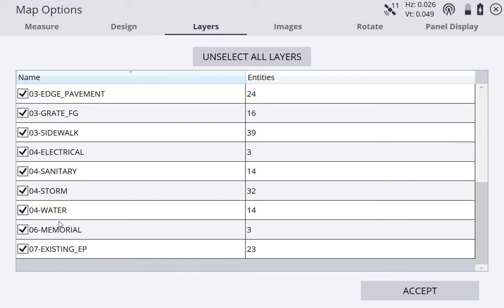04 are all the utilities. So if you see 04, storm will be 3D, sanitary will be 3D, electrical and water are always 2D, but any item with an 04 is a utility of some sort. 06 are structural components, if there's foundations or footers or walls. In this case, it was a little different. It was a memorial, a 9/11 memorial in this fire station project, but I did include that because that was something that was generally shown on the architectural plans. So I included that as a separate layer.